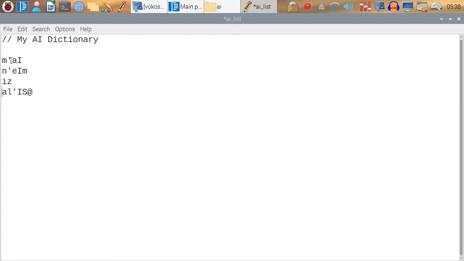Okay. And what we can do is actually put the words in. My. You can use a tab. Name. Tab. Is. Tab. And Alicia. It should be a tab, I guess. Okay, now we have a dictionary with 4 words in it. The words are on this side, and these are the phonemes. We got the phonemes right from the program.